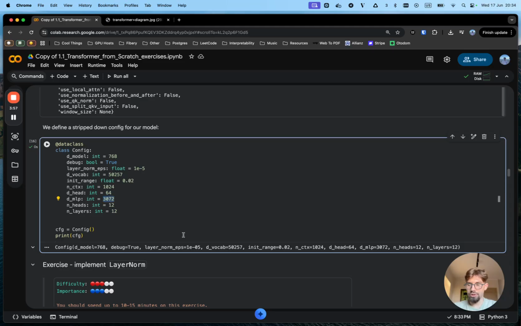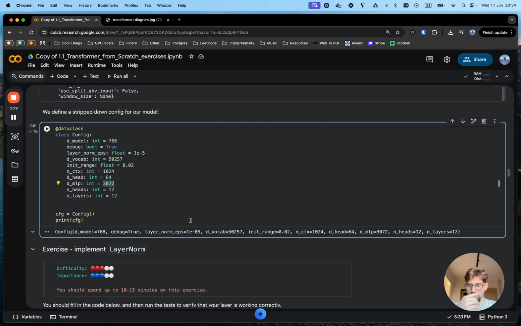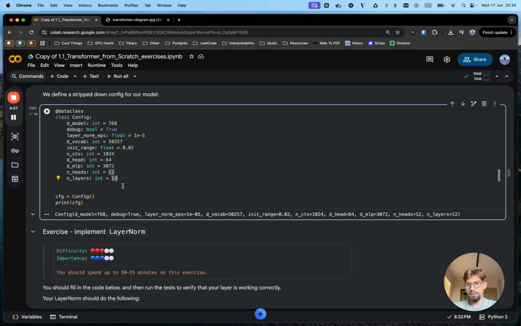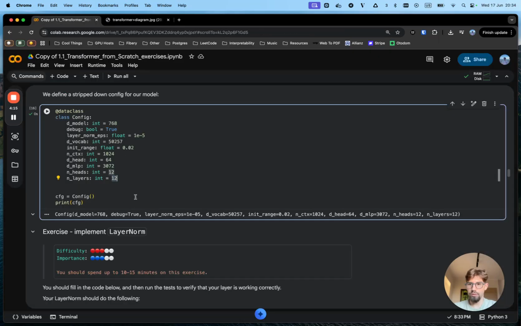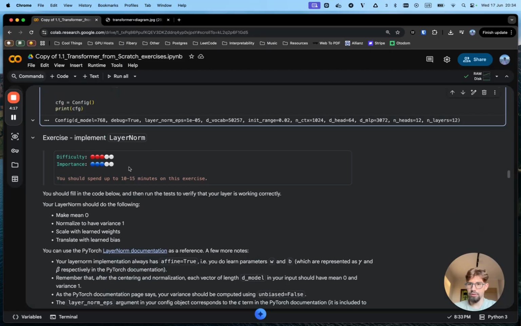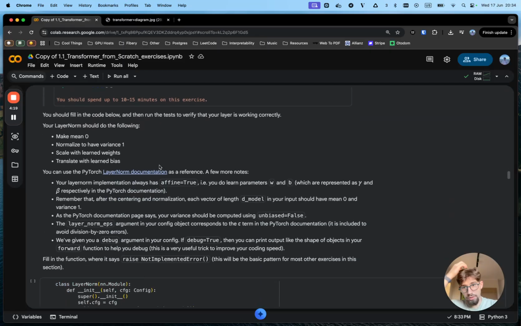Then we have the dimensionality of the MLP layer. This is where the model reasons about what attention heads had moved, and the number of layers is actually the number of blocks, so attention plus MLP. So we'll have 12 layers, and this is our config. And the first implementation is layer norm.